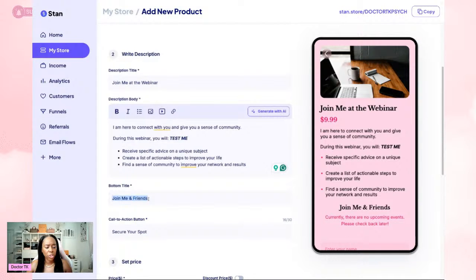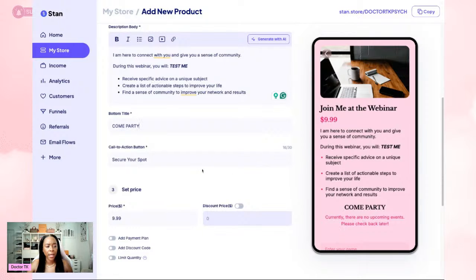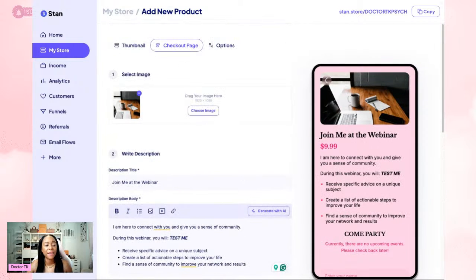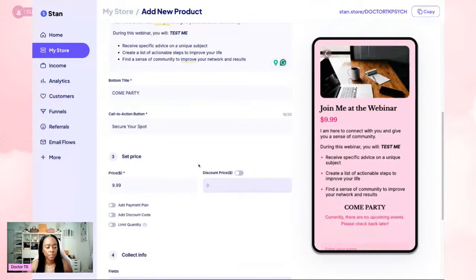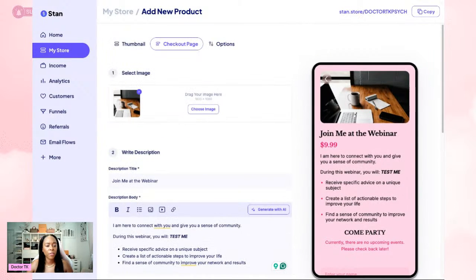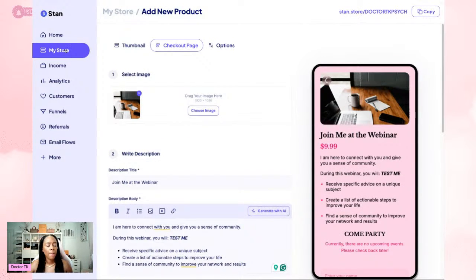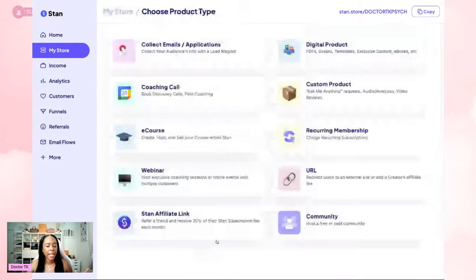And then you can put something like join me friends, come party, and then secure your spot. Now, clearly it's saying I don't have any upcoming events because I haven't plugged in any events in this actual section. But I'm going to go over all that in a landing page. But to answer someone's question about can it link to Zoom? Can it do a webinar with a group of people? Yes.